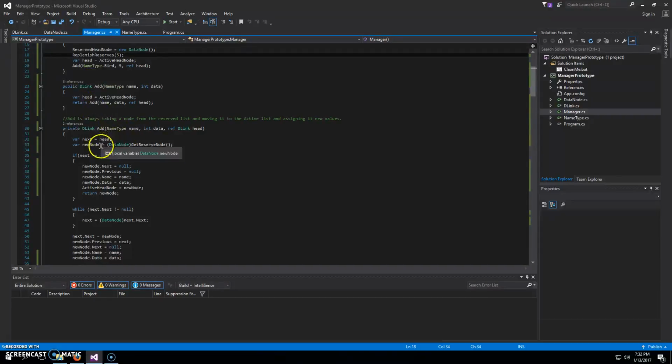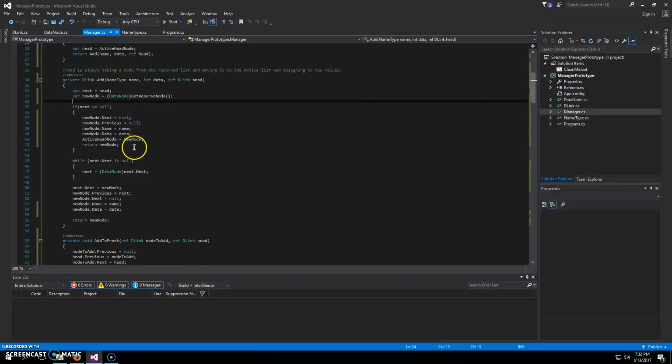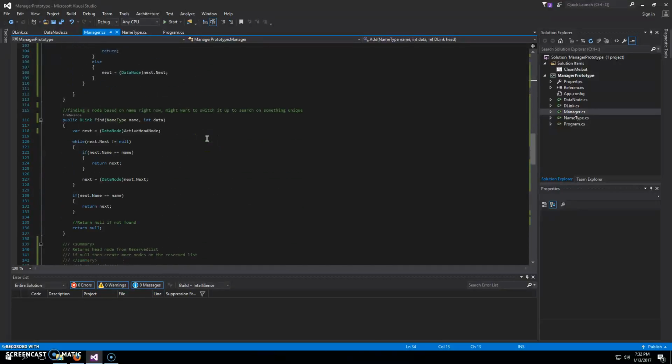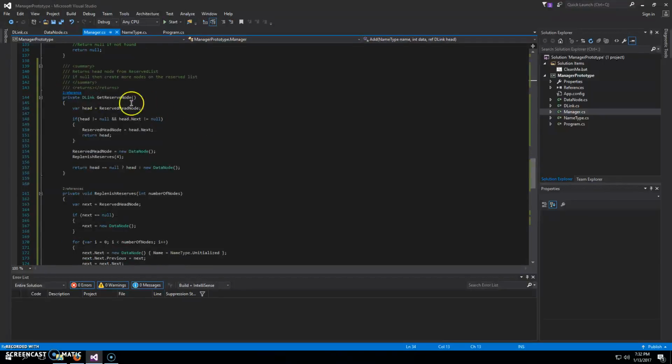So I go through here and I get a reserve node, and that grabs the reserve node head, and then goes through it and just pops out the head. And if there isn't enough, it'll replenish the reserves.